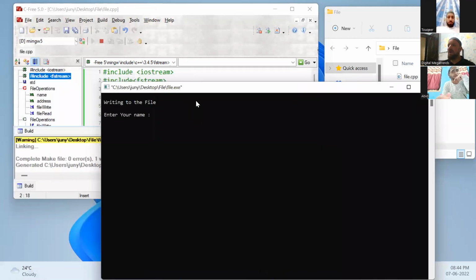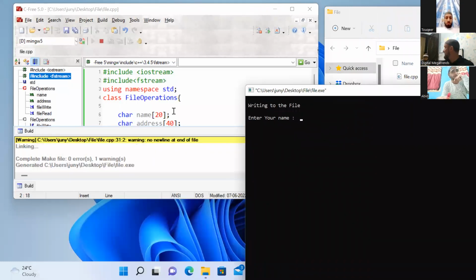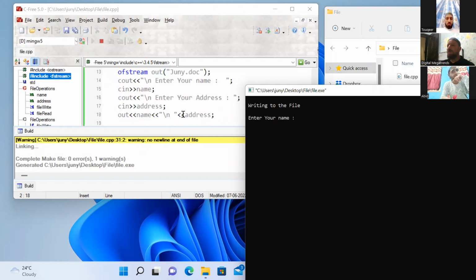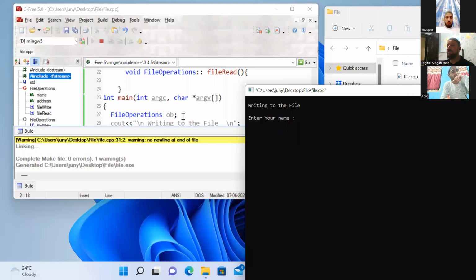And here from the console it is asking, writing to the file, that is, this operation, writing to the file. Like this, saying writing to the file here, this one, entry one.